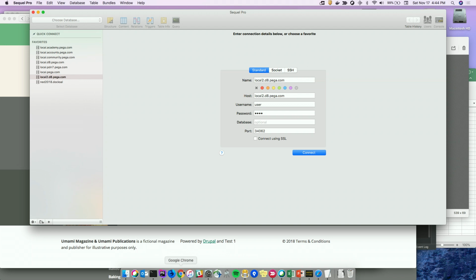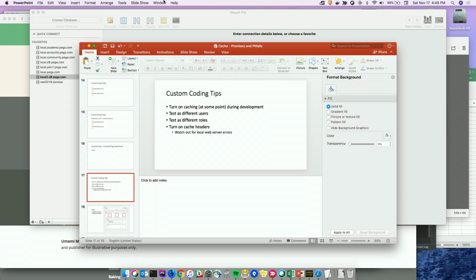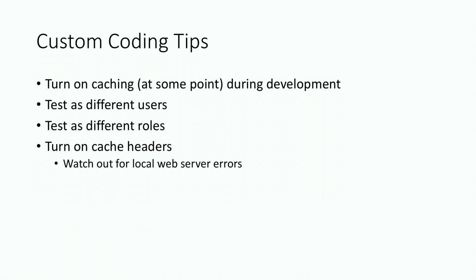So now we'll get into some more tricky areas. Oh, before I do, just some custom coding tips. Turn caching on at some point during your development. If you've looked at the example settings.local for Drupal, it mentions this, that you should be developing with caching turned on. It's tricky, especially when you're theming, because you want to see your changes to your Twig templates immediately. So it's very common for developers to turn it off.